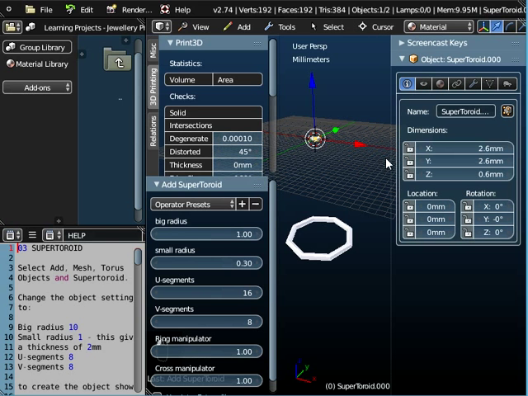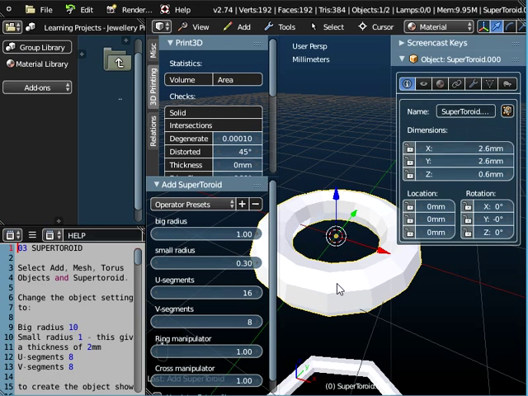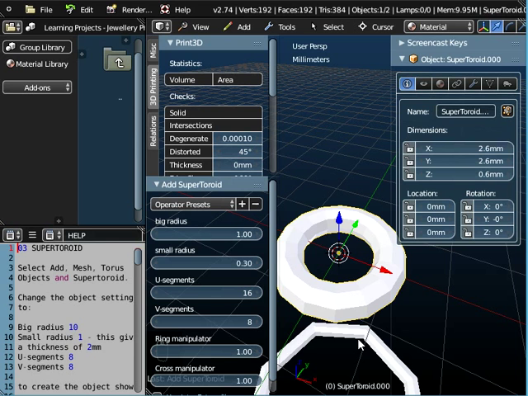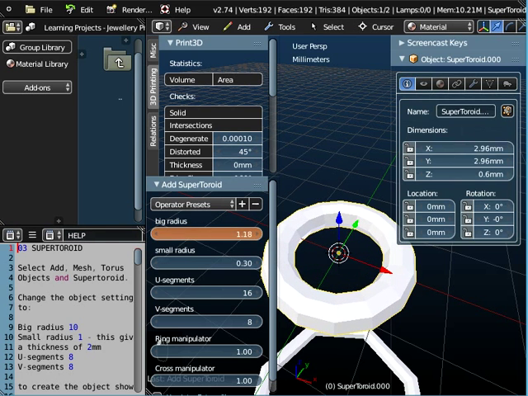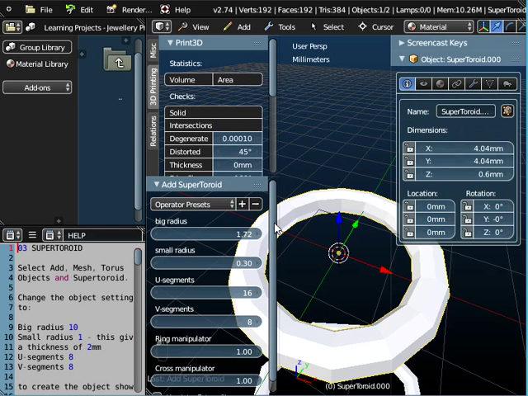Now the object that we've got on the screen at the moment in the center is very small. As you can see, it's only 2.6 millimeters by 2.6. But if we go to view and zoom to selected, you can see what shape it is. It's a SuperToroid shape, and there are some values that we can change to change the appearance of this object. Now the first thing we're going to change is the big radius. Well, I think it's pretty obvious what that's going to do. It's just going to increase the dimensions, the X dimension and the Y dimension of this object.